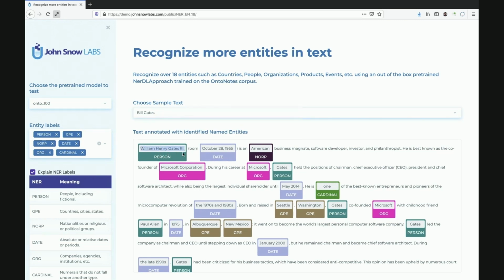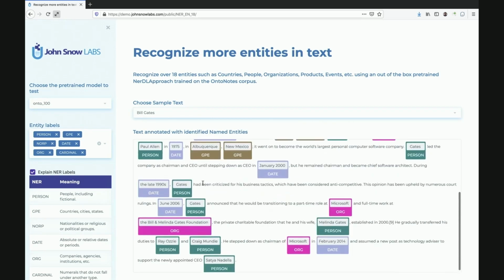So you want to find that William Henry Gates III, all four tokens together, are one entity, and that entity is a person. October 28th, 1955 is a date. And so on for the other entities.